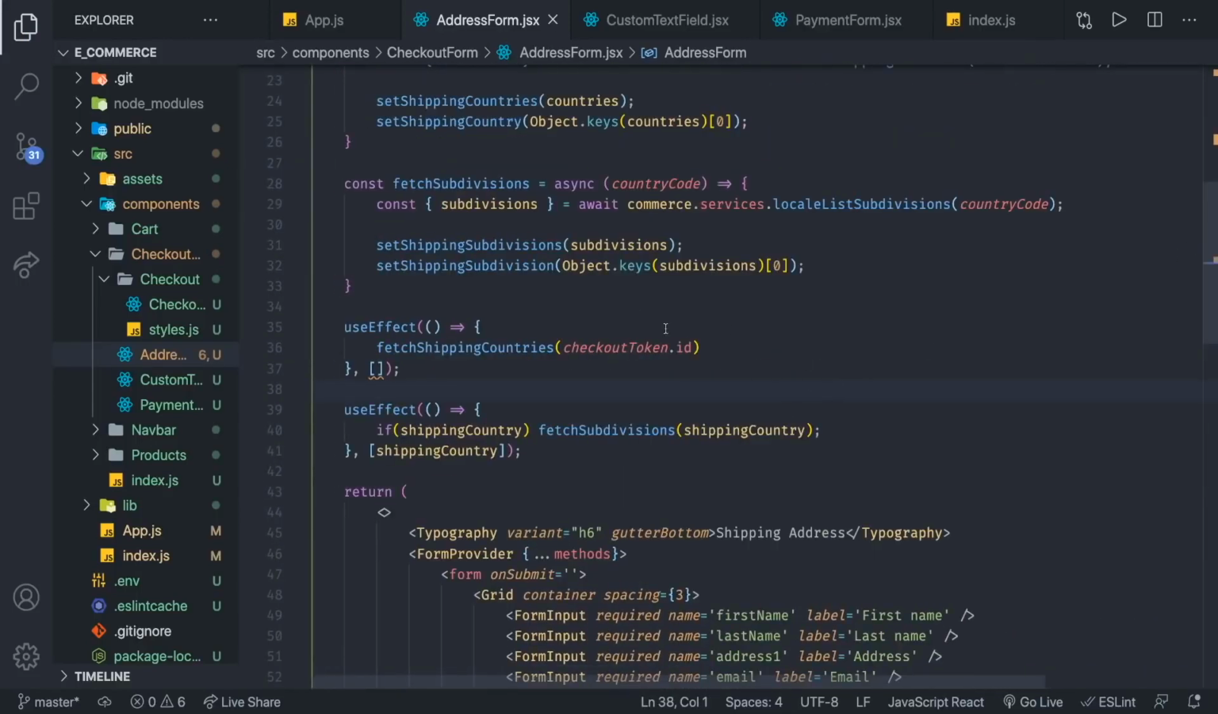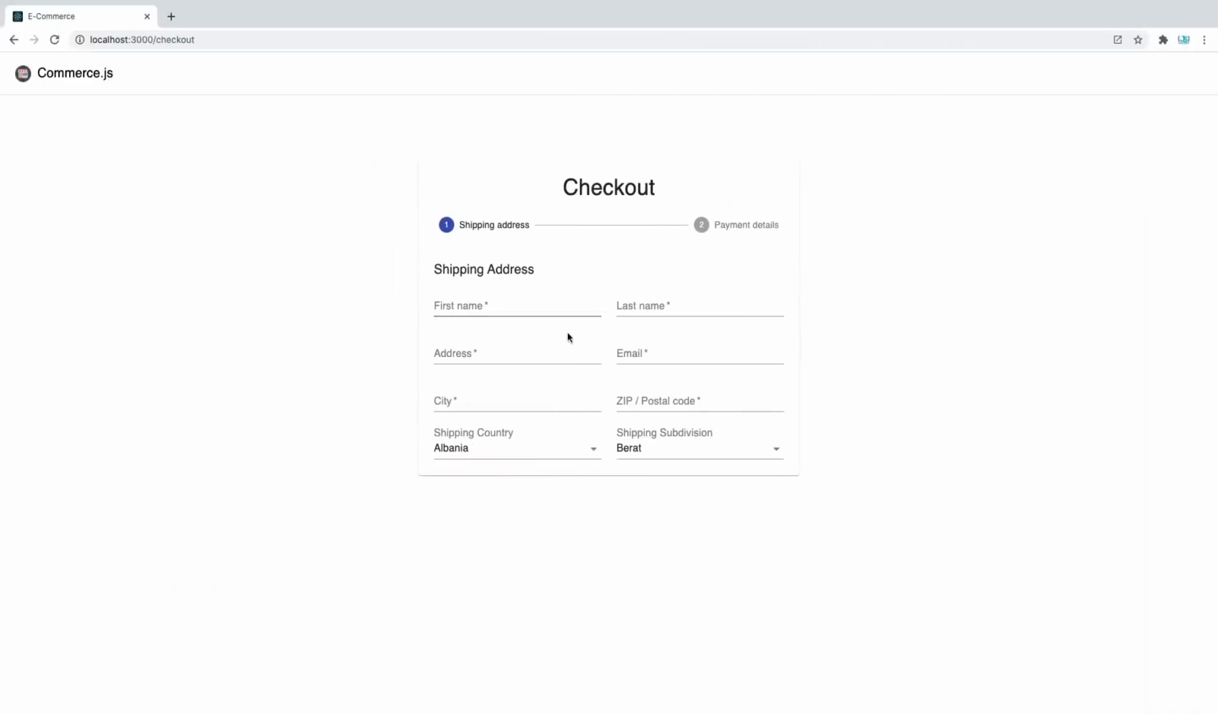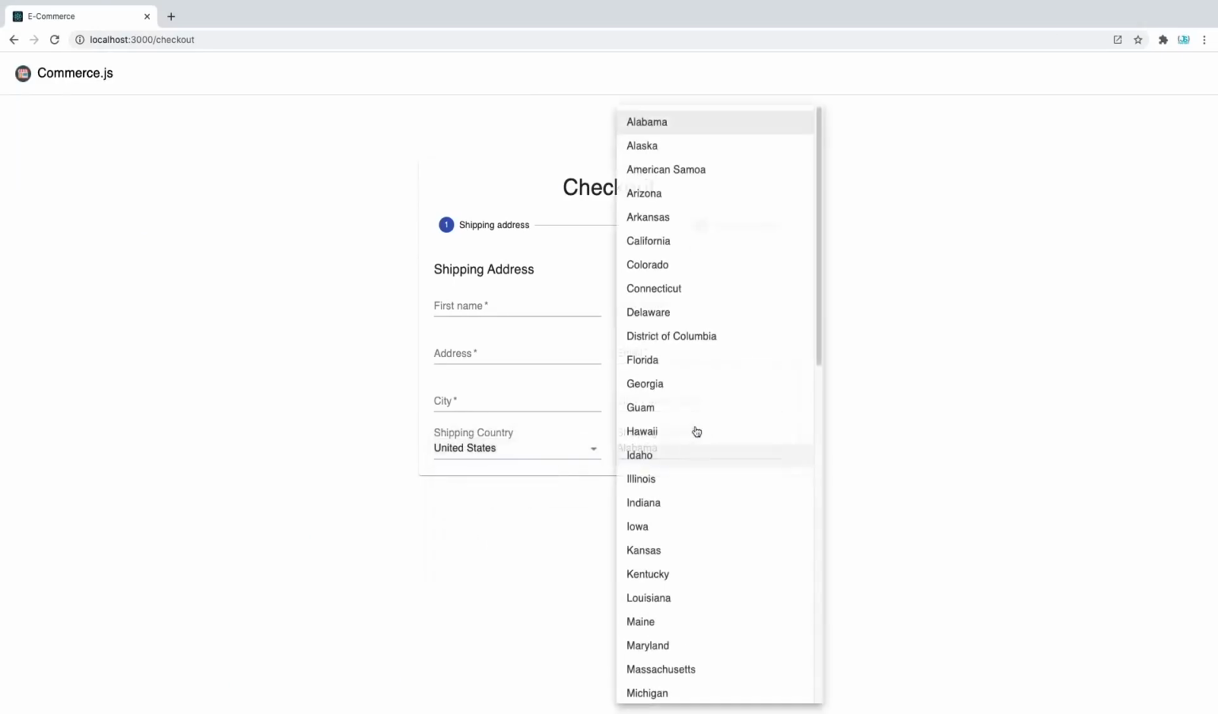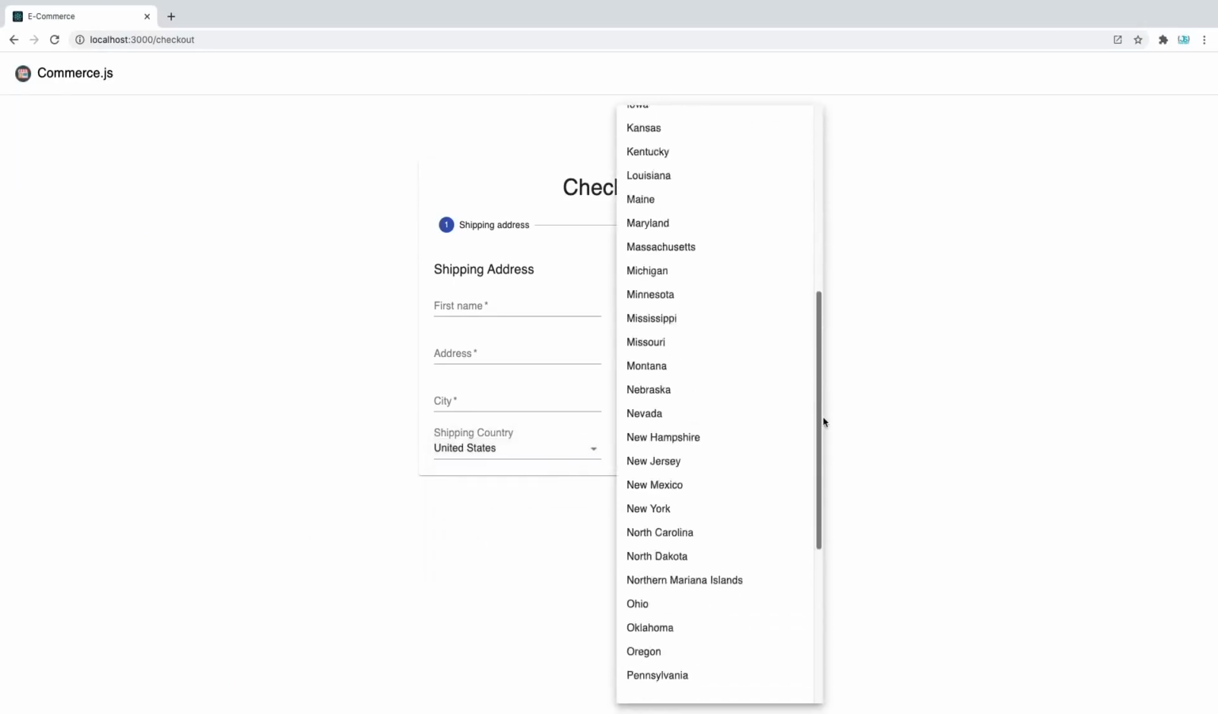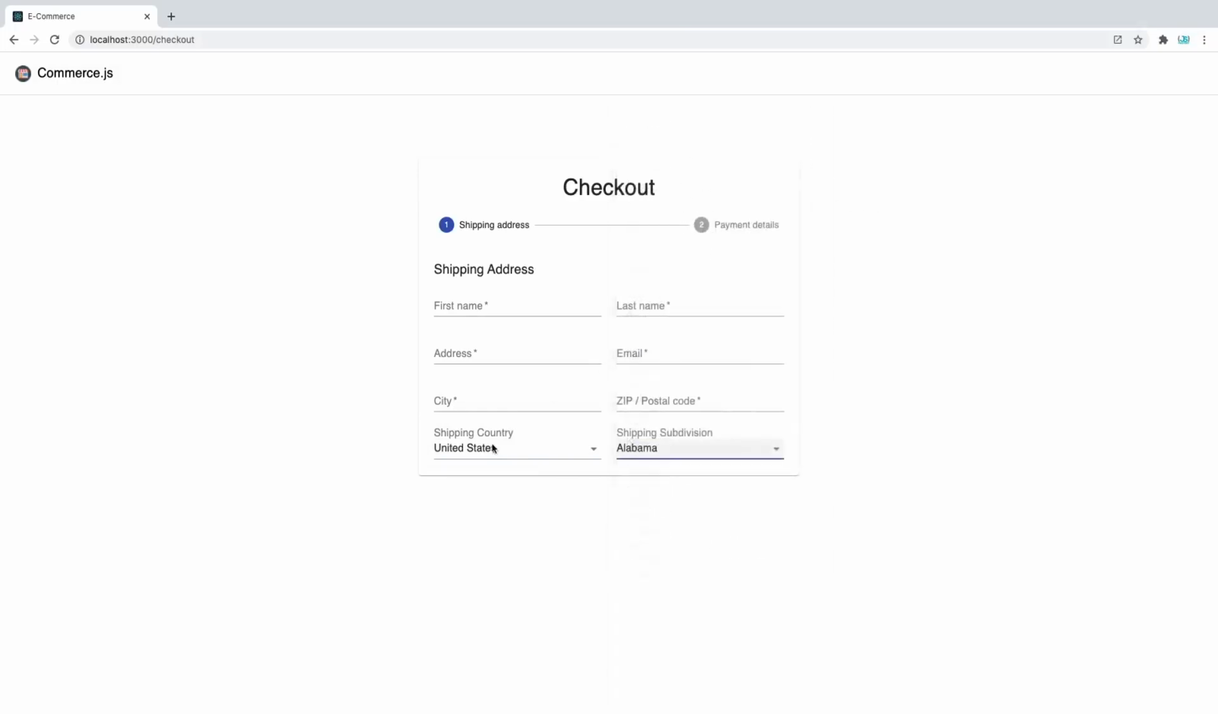We should be able to go back to the website and see if subdivisions are populated. There we go, Albania, Berat. And then if we switch to United States, it's gonna take a second and it's gonna fetch all the different subdivisions. This is great. If we go to, for example, Austria, it's gonna get all the subdivisions for Austria as well. This means that it works perfectly.